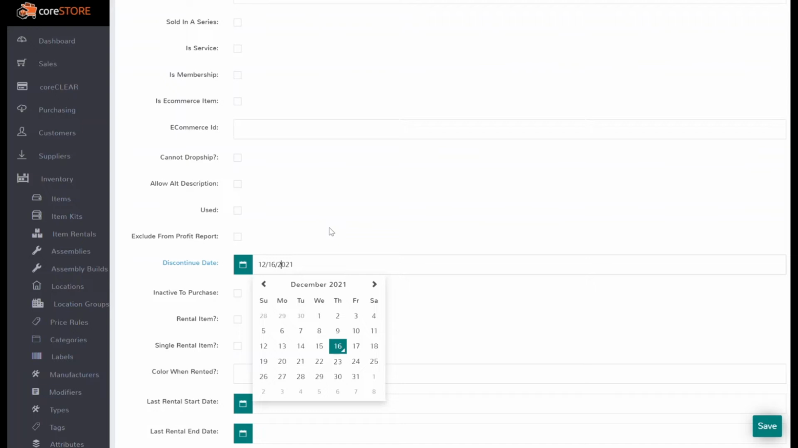And there's an automated process every day that goes through any of these items that need to be discontinued and checks to see if the date has actually been reached and whether or not there's stock of the item. And if there's no stock in the item on that date or after that date, it keeps checking it, it will actually mark that item as inactive.